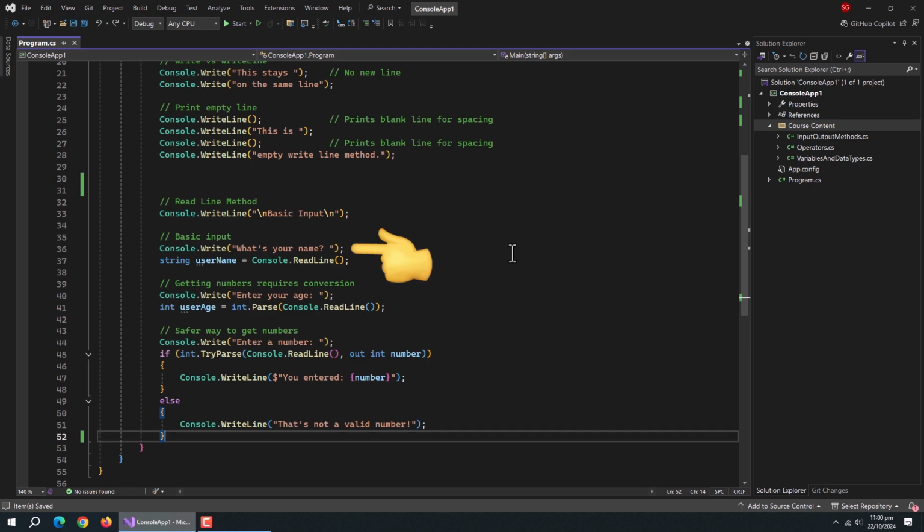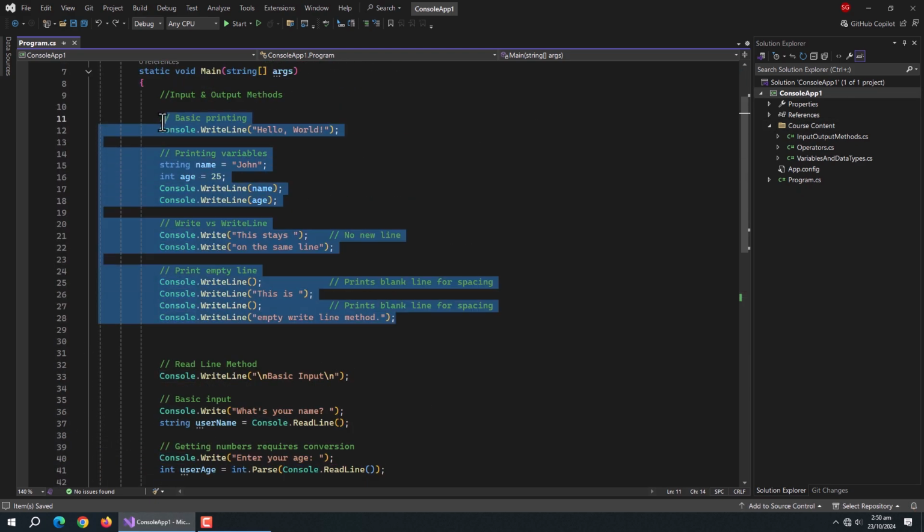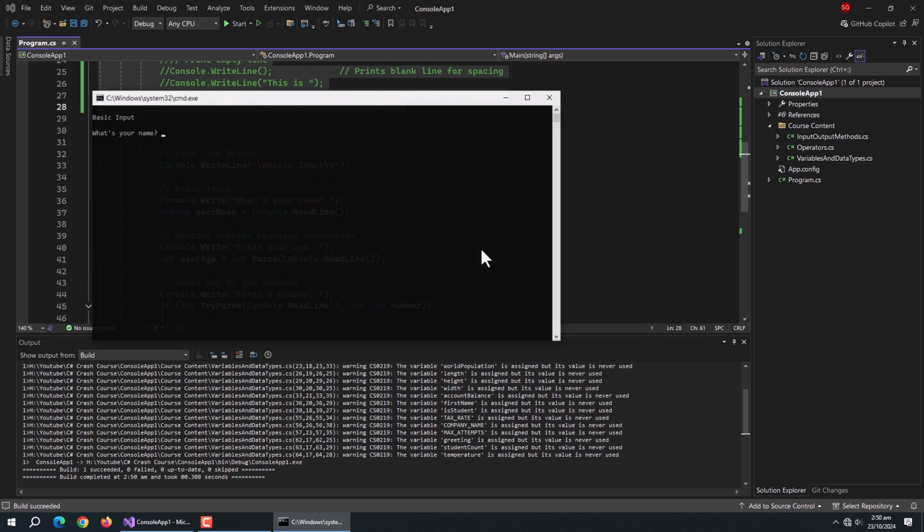To get input, we should first use the Write method to print the query and then use the ReadLine method to get the input from the user. We can then store the input inside a variable. We further wrap this method inside the casting method to convert the input value to other types because by default, input type is string. Now, comment out the previous code and run this program.